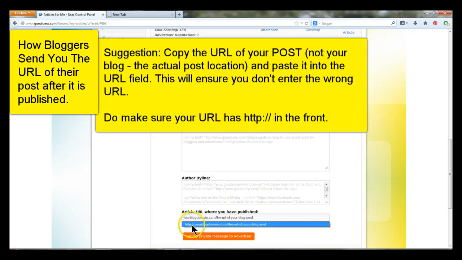Now, you'll notice sometimes when you do that, it no longer has the HTTP in front of it. You want to make sure you put that back. Some browsers today are omitting this and others still copy it. That makes it rather confusing.